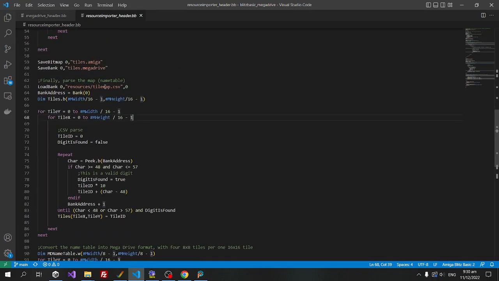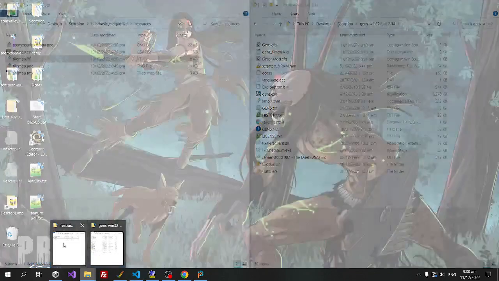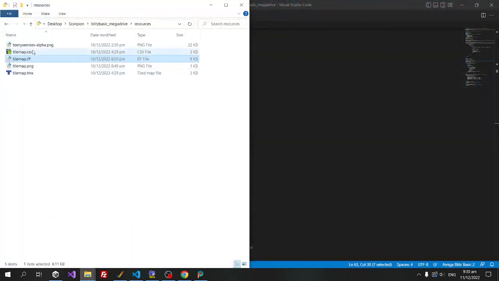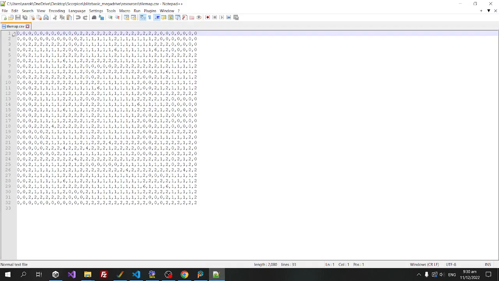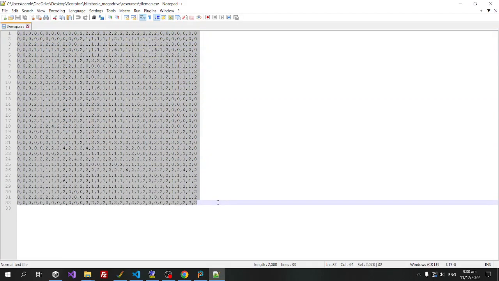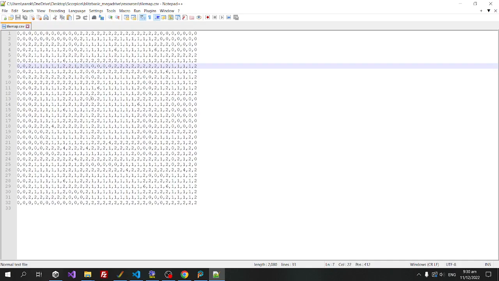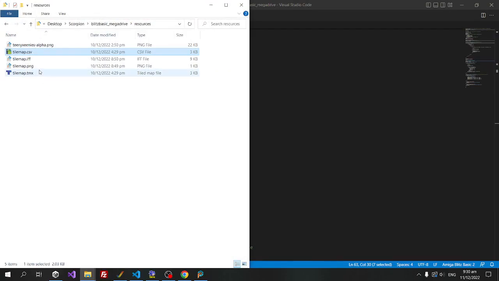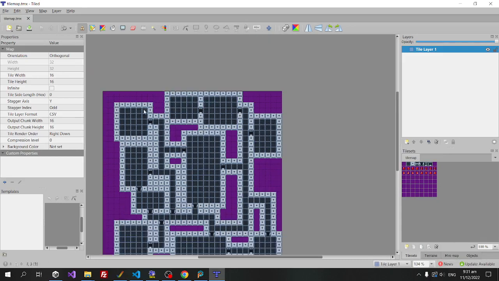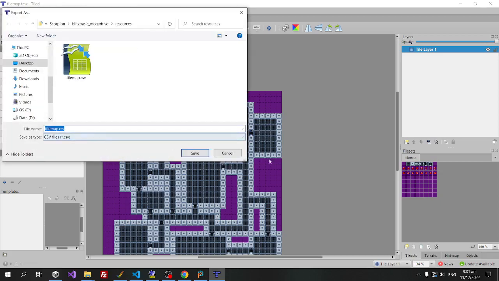And the final thing it does is it loads the CSV for the map. So what we've got here is just that. So that's just the visuals of the map. And we can actually look at the source for that. I've included the tiled map, so you can make some changes here if you really want to, but you will need to go export and then save it as CSV.